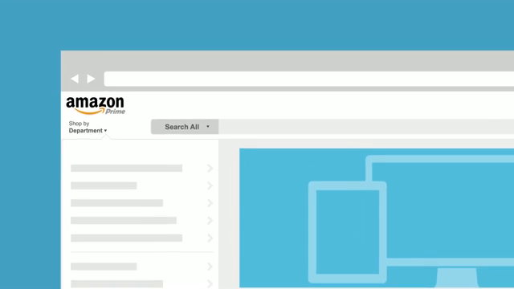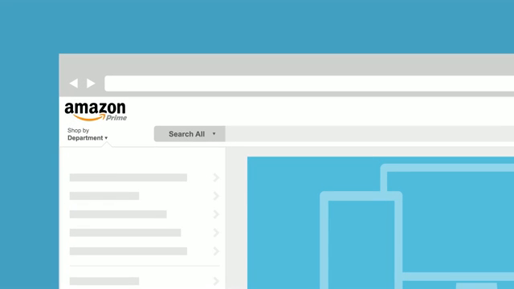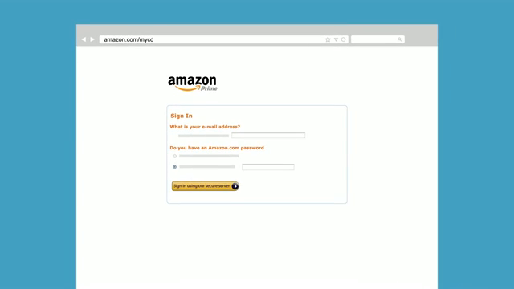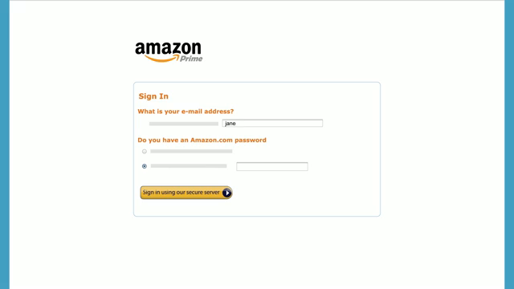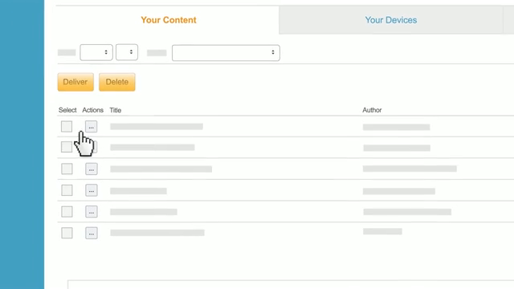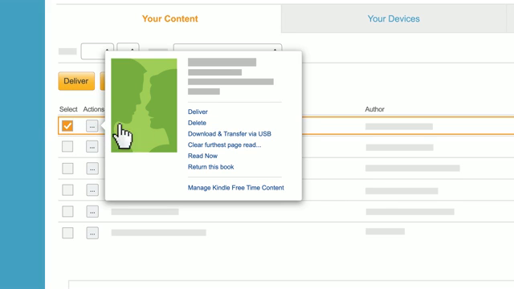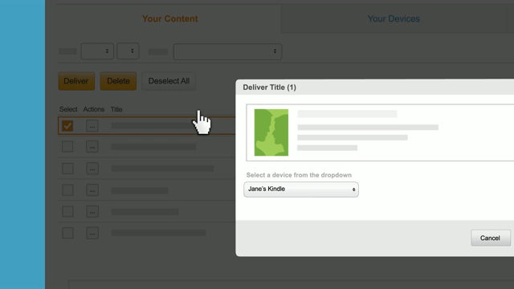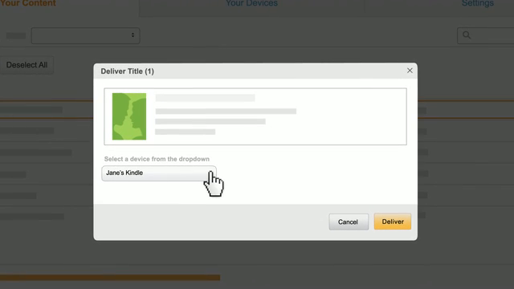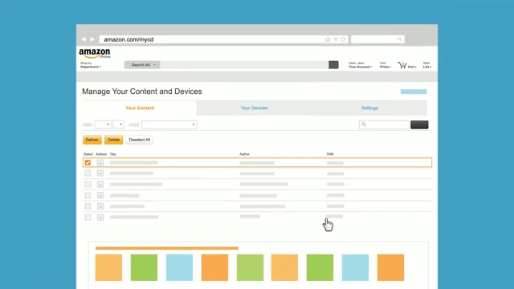On your computer, visit Manage Your Content and Devices at amazon.com/mycd and log in to your account. For example, select a book you want to deliver to your device. Click the Actions button and then click Deliver. Select your device or Kindle app and then click Deliver. Your book is delivered and automatically downloaded to your home screen, typically in less than 60 seconds.